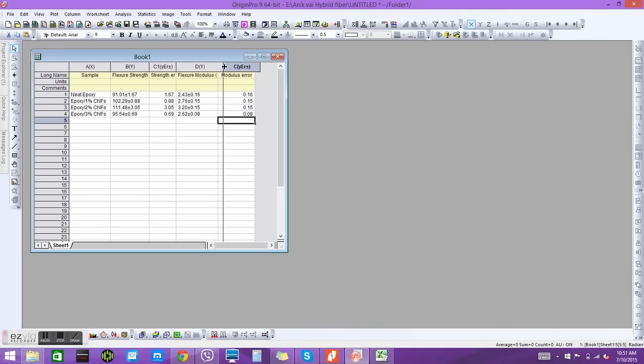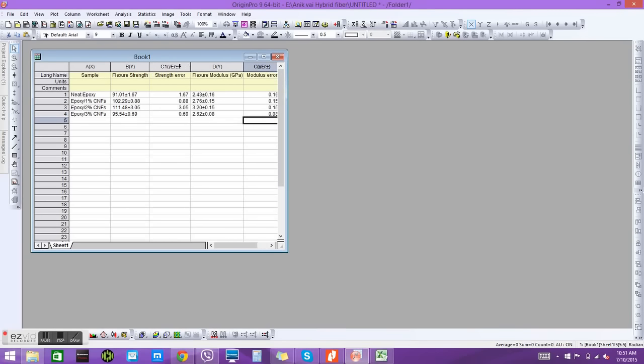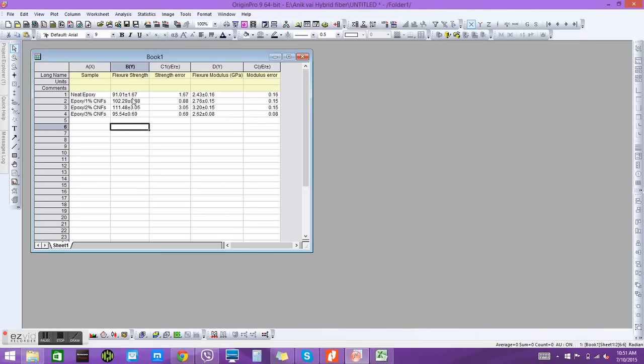Just to see the whole thing, I'll increase the width of each of these columns. Okay, and we're ready to plot the graph now. Sorry, we first just need to delete this plus minus error from the main column of the data, because Origin Pro doesn't read that as a number, but it is readable in Excel, as most of you know. So I'll delete all.